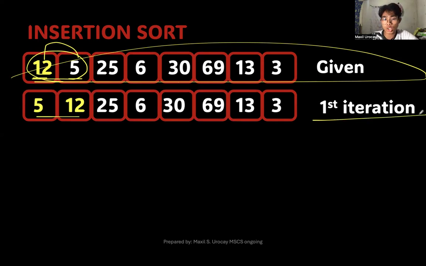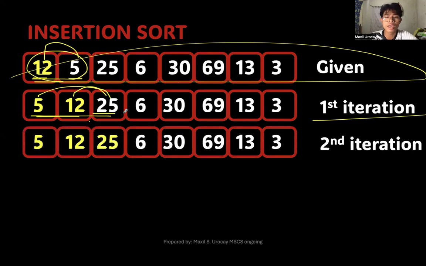The second iteration compares the three elements that we have in our array. Is 25 less than 5? Is 25 less than 12? No, so it is already in place. That is the second iteration, and there are no changes made. In the third iteration, we compare the four elements in our array, checking every element that we have in our sorted numbers.